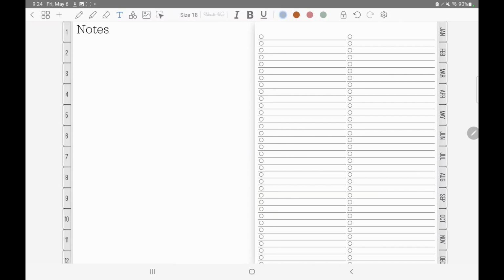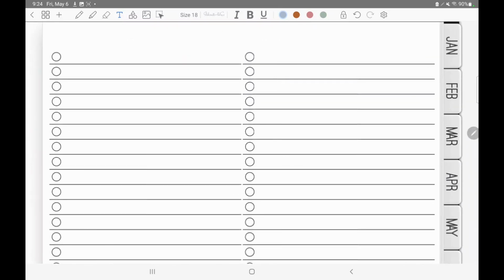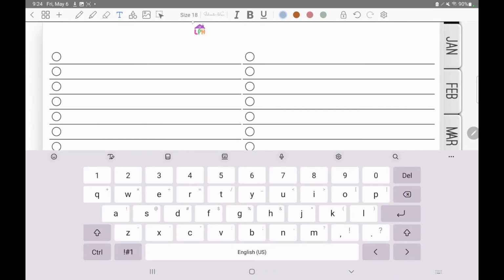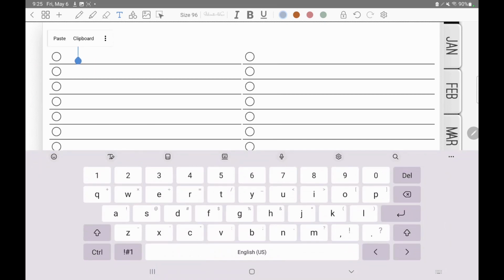Here I am in my planner, and you'll see the lines on the right side. I'm going to go ahead and zoom in. Let's go ahead and do a text. I'm clicking here, and even at size 18, you see the cursor doesn't look very large. So I will have to bump that up a little bit. Let's say 96. Even then, I think that might be too large.